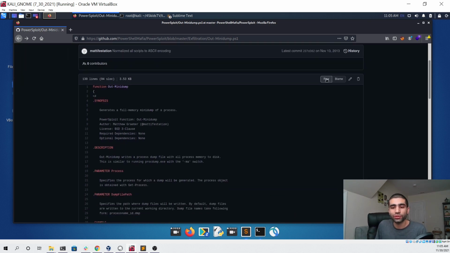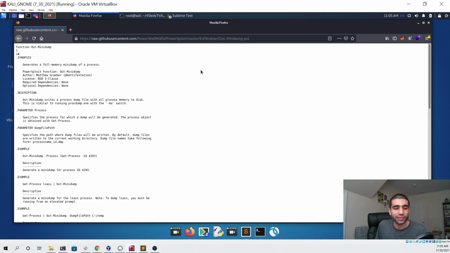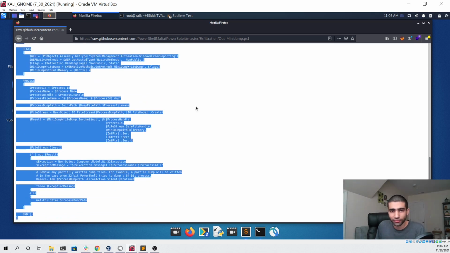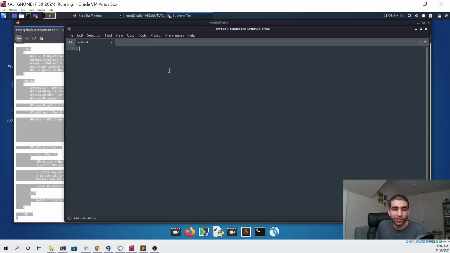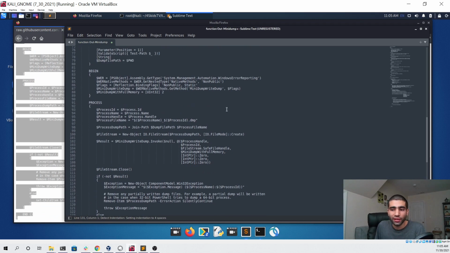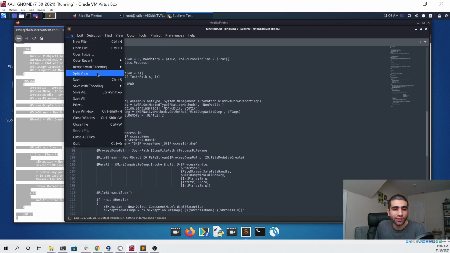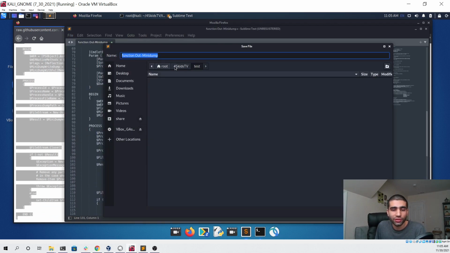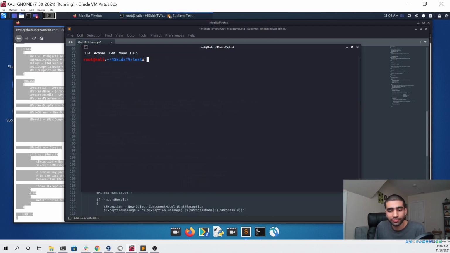So we're first going to select the raw data so that we can then copy it, and then open a text editor and paste it in. And then we're going to save this script under the 4SkidsTV folder as outminidump.ps1, and then hit save. And now under our folder, we should see it right here, ready to use.